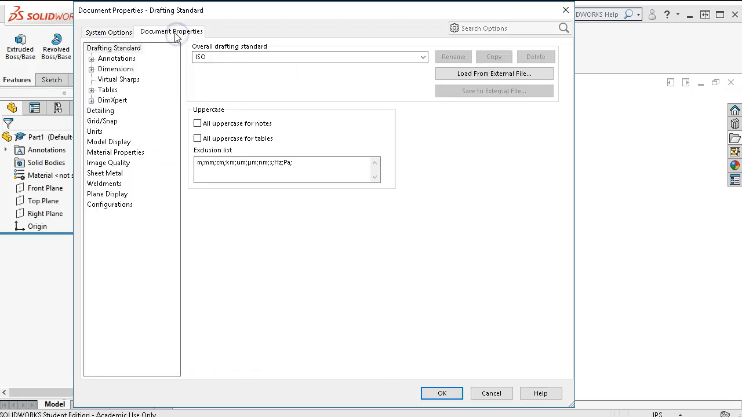Going over the document properties, we have the drafting standard, which is ISO. We can make changes to these settings and then save to an external file, and then load that external file from system to system. So if I'm on my work computer, I can have the same standard settings as on my laptop.